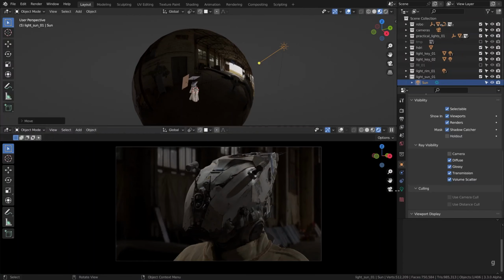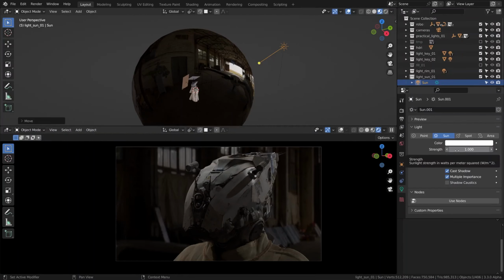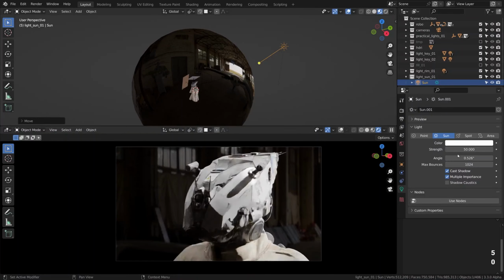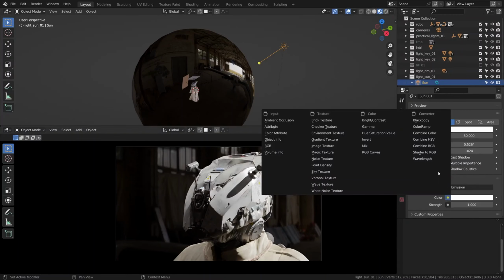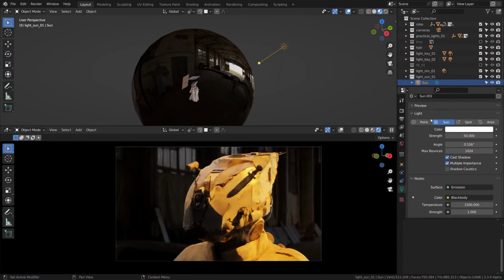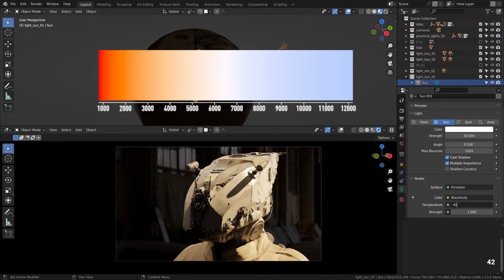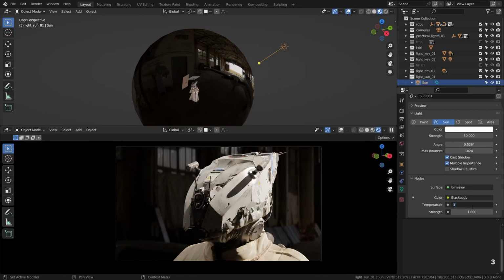To make it feel like the real sun, its power should be changed to a really dramatic amount. I'm switching it to 50 here. To nail down the right temperature, the blackbody node could come in handy. The higher the temperature, the cooler is the color. The evening color would be around 3500 Kelvin to 5200 Kelvin for a daylight tone. I think I'll go with a lower temperature though to capture a sunset feel.